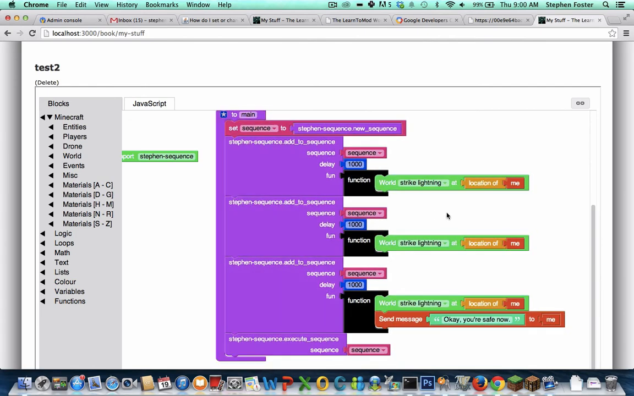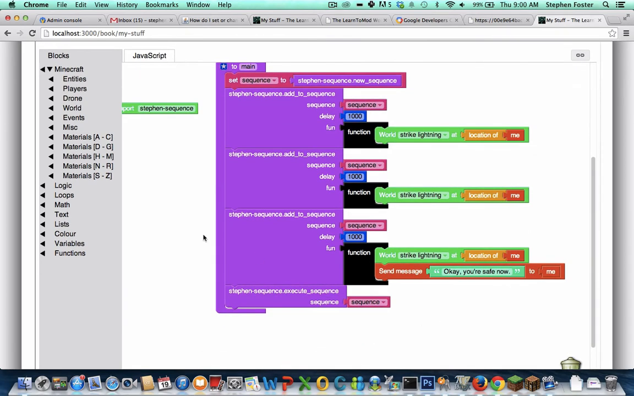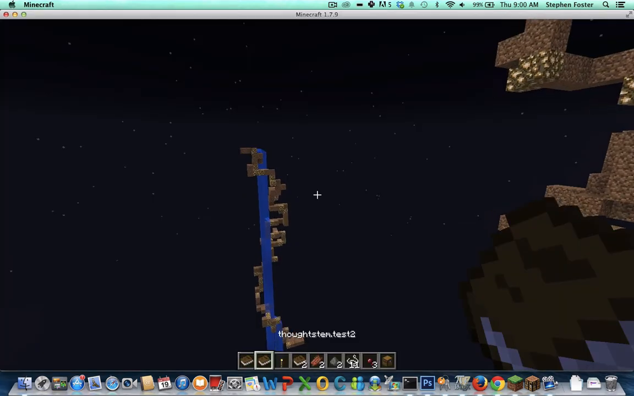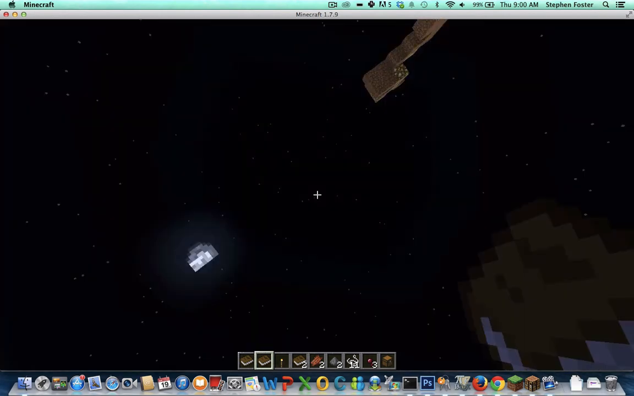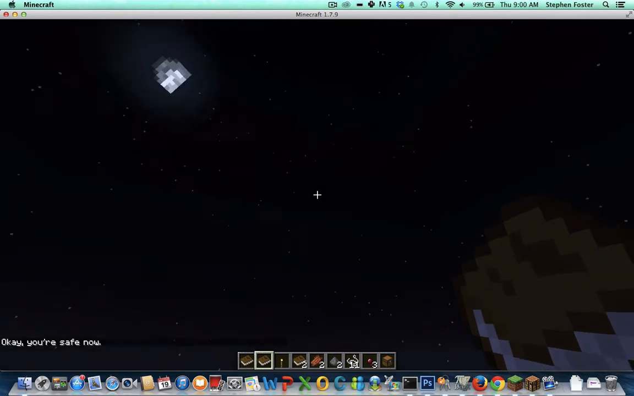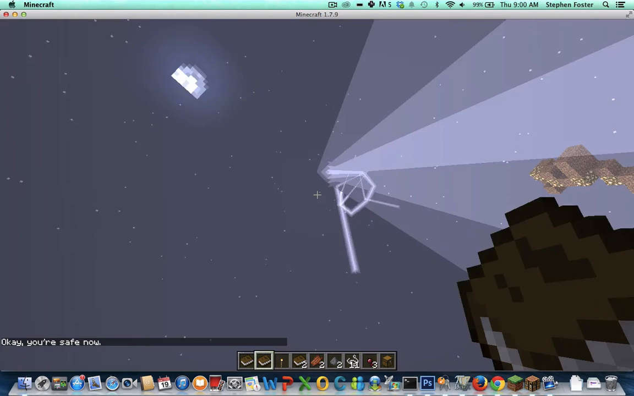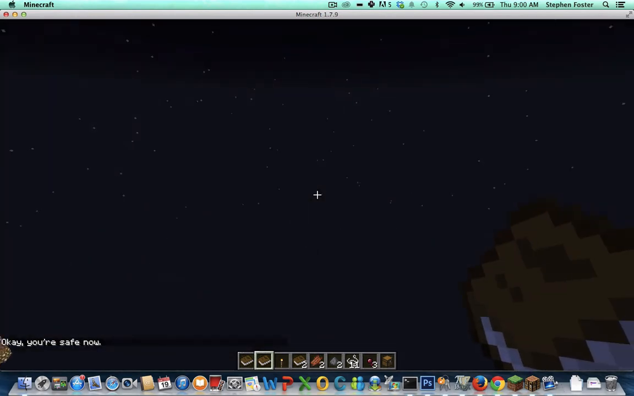So we should get struck by lightning 3 times, each 1 second apart, and then at the very last time it should say, okay, you're safe now. So let's see how that works. Okay, so let's see. 1,000, struck by lightning, struck by lightning, struck by lightning, and then at the end it says you're safe now. Do it one more time, just so you can see that. So 3 lightning strikes, then it says you're safe now.